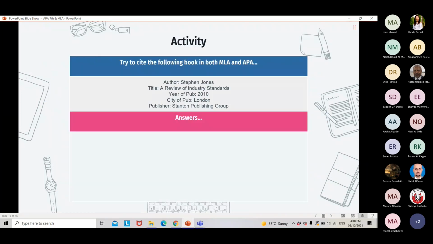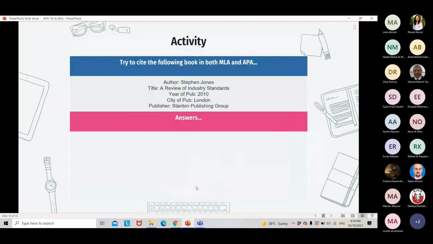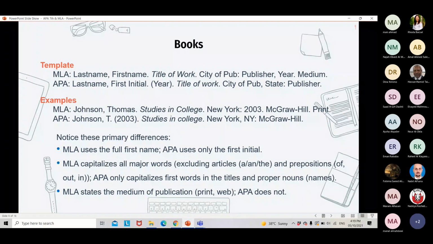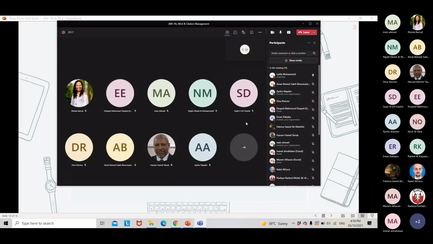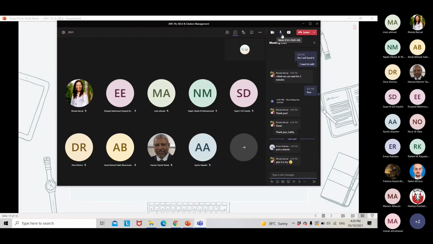Okay, so try to cite the following book in both citation styles, MLA style and APA style. How will you make this one? Anyone you want to try? Okay, I will go back to the previous slide and make sure how to organize the citation for this book. Anyone? Just try.